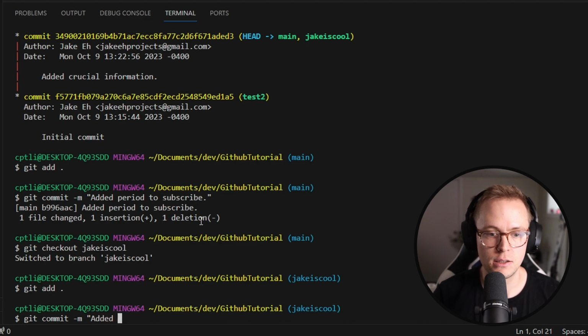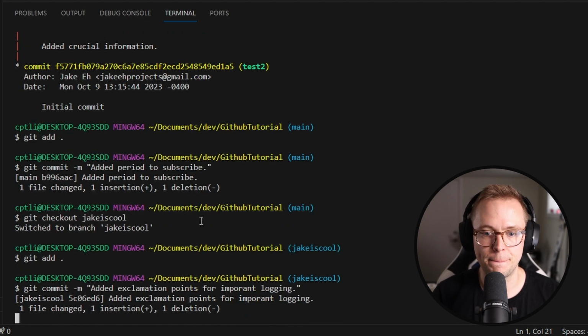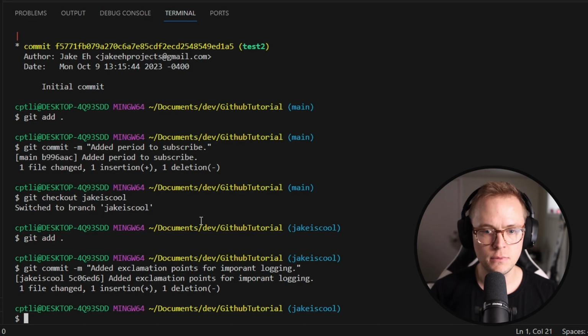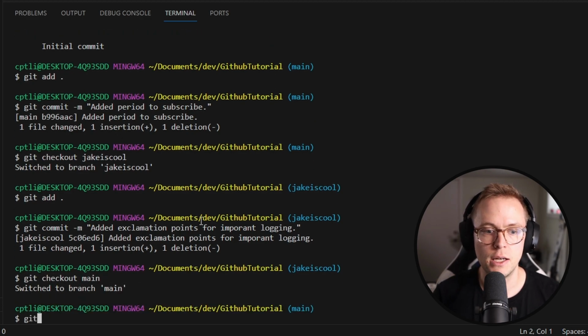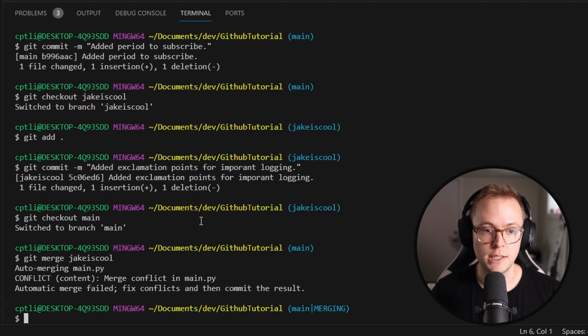Added exclamation points for important logging. Perfect. Now, let's go back over, checkout main, and let's go ahead and merge jakeiscool again. So this time when we merge jakeiscool, we're going to see we have hit a merge conflict in main.py. So the automatic merge failed.